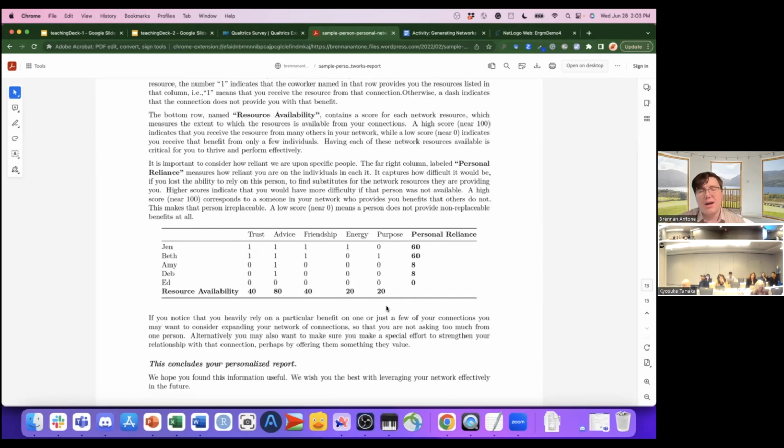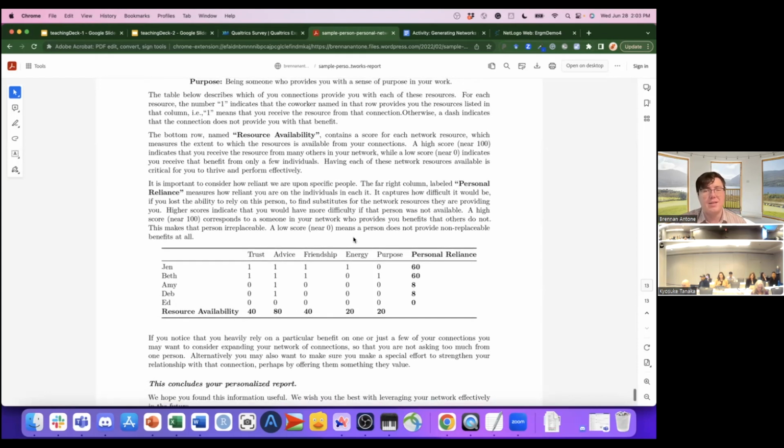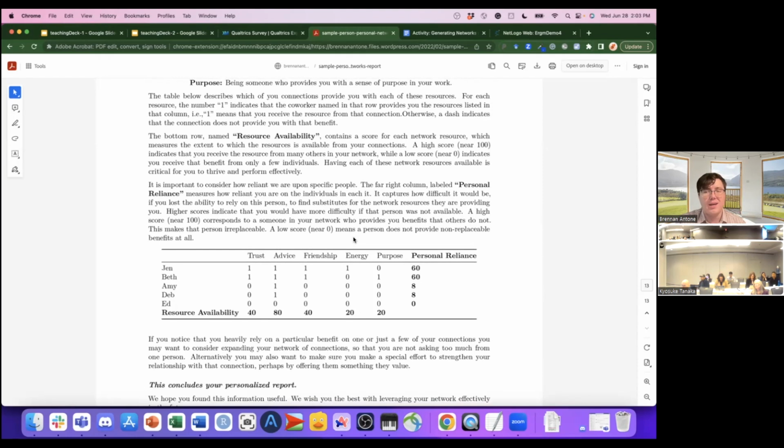So then the other thing in this table is a personal reliance score. That's how reliant you are on that one person for providing resources that other people don't provide. So in this case, they have a very high reliance score on Jen, because Jen's the only person in the network that they described as an energizer, someone who gives them enthusiasm or energy when they interact. So their sense of energy is really reliant on Jen.